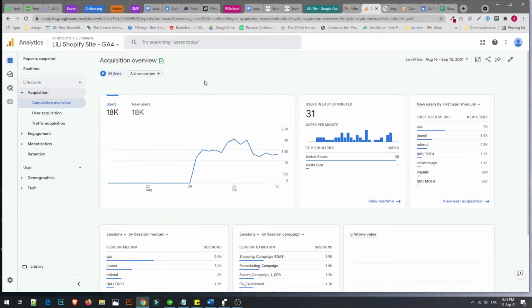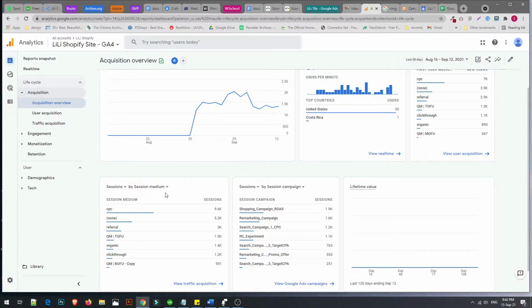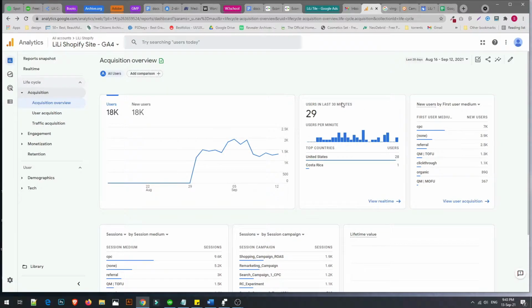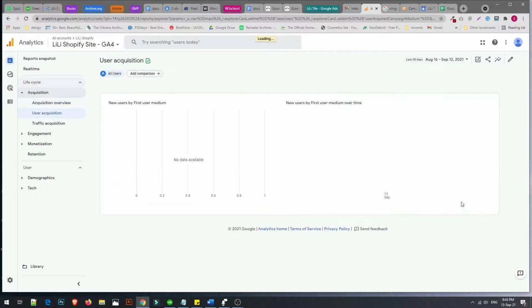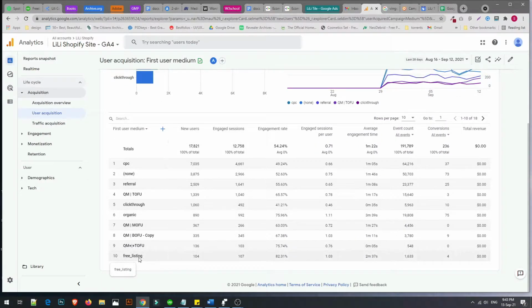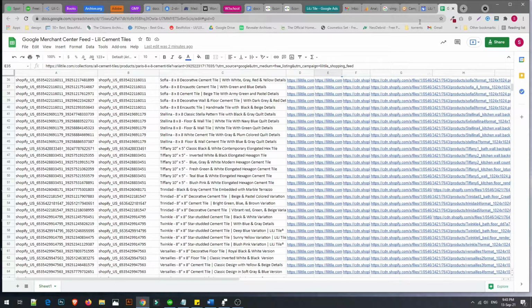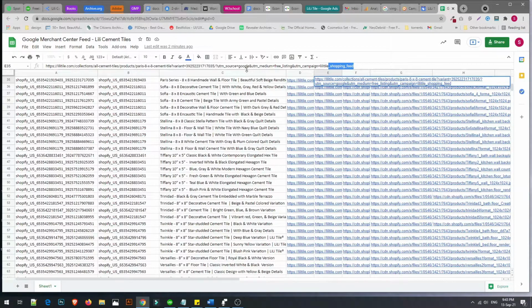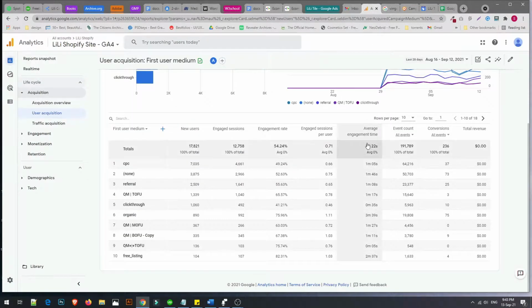So for example, this is Google Analytics 4. Over here, if you want to look up things in terms of their mediums, you can also look them up via their mediums, their source, the campaigns, etc. Within Google Analytics, we see users by first user medium. If we get into this section and open it up, we are going to see the traffic that's coming from the free listing medium that we just put in our URL, right? So these attributes are being passed to our Google Analytics now.